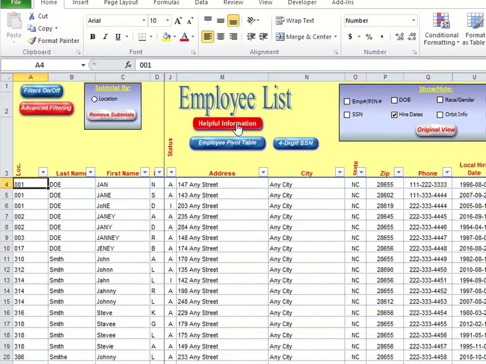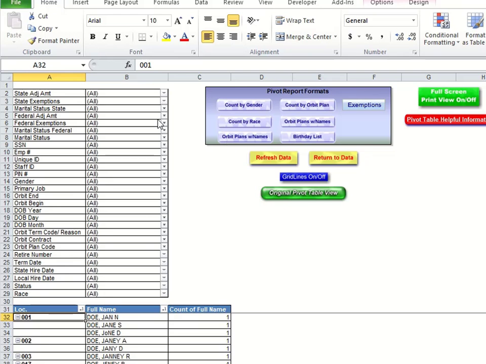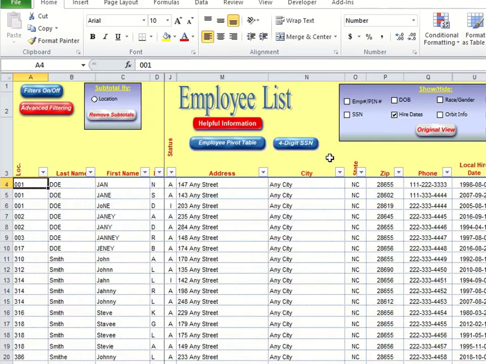The next thing we have is our button to get to the Helpful Information tab. You can simply click that. It will pop you over there, and you can look for anything that you want to know about the employee spreadsheet. And then if you want to go straight to the pivot table, you can click Employee Pivot Table. See how it just popped us over to this tab here? I didn't have to go down and click. I could just click the button at the top. If you want to go back to the Employees tab, you can go to the bottom and click it, or you can simply say Return to Data, and it will pop you right back over to this tab.